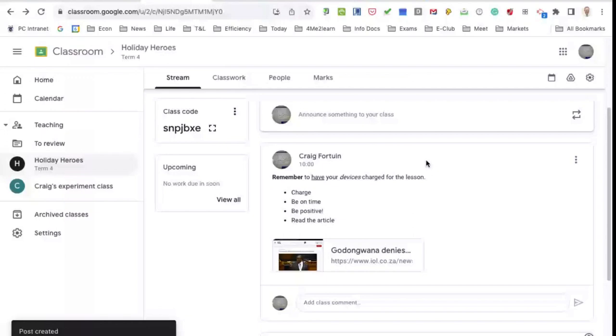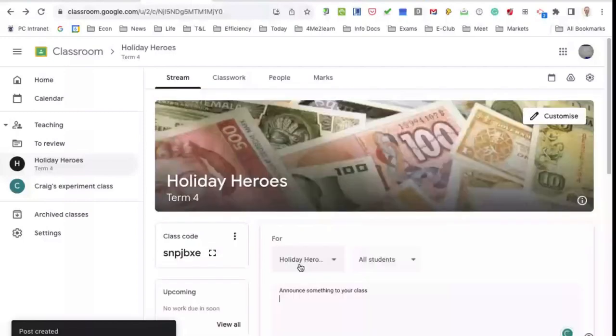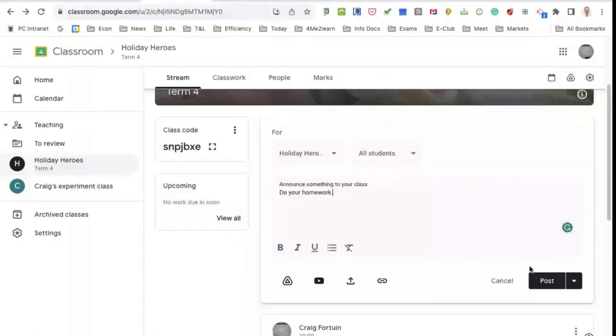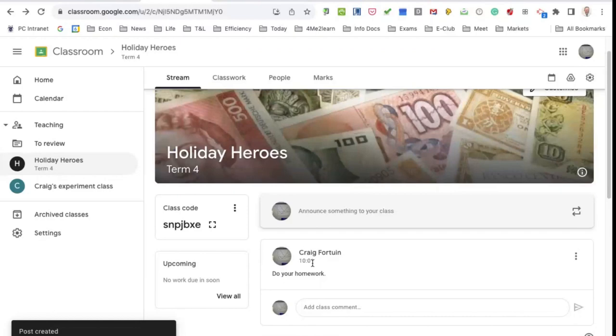So that's if you just want to make general announcements. I'm going to do another one here quickly and just say, do your homework. Okay, and I'm just going to post. So all of these little posts that you're making will always float at the top. The most recent one will be floating at the top.